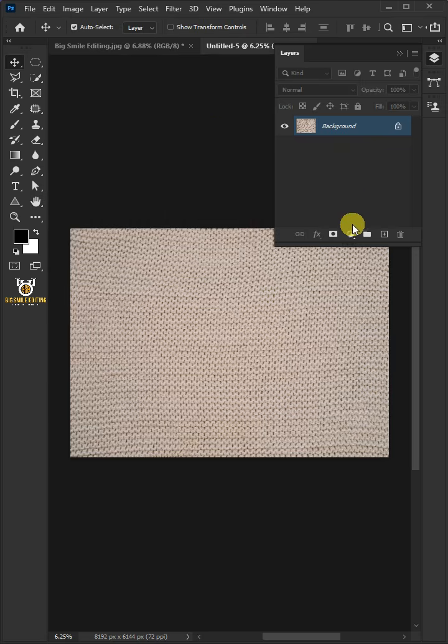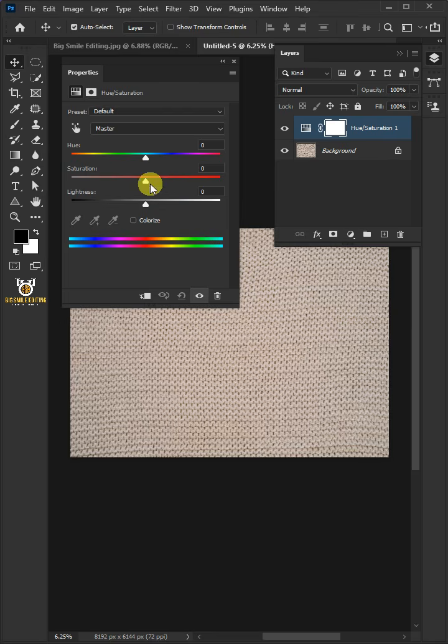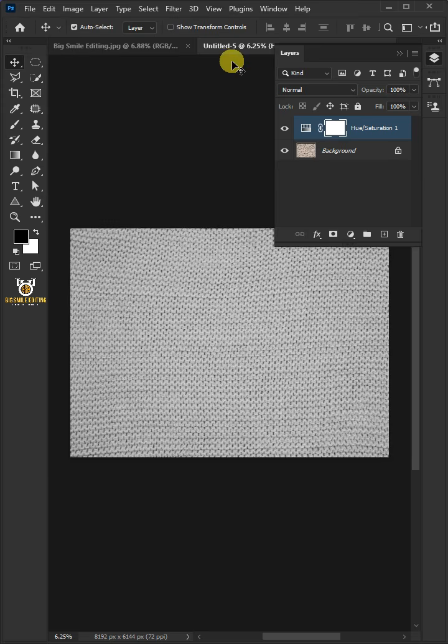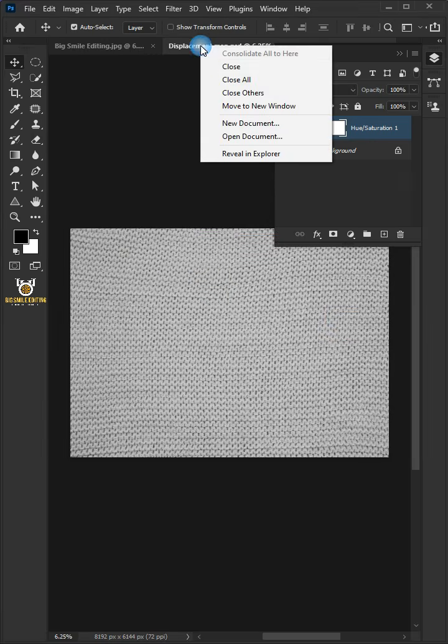Click on the adjustment layer icon, and create a hue and saturation. Drag the saturation slider all the way to -100. Then close Properties window. Go to File, and Save As. I'm going to name this displacement map. Save it to your folder as a Photoshop PSD file. And then I'm going to close that.